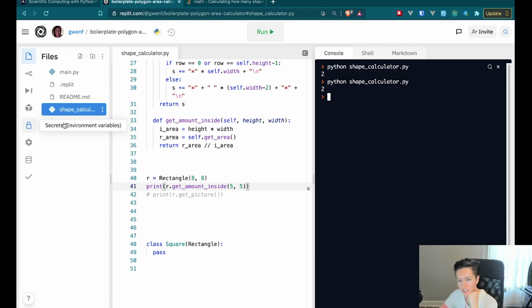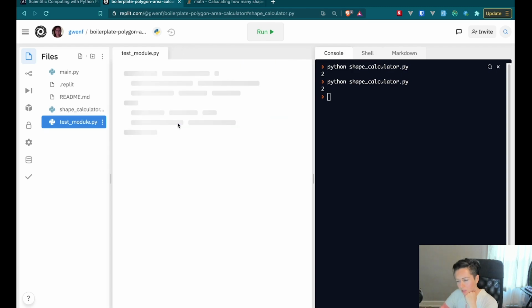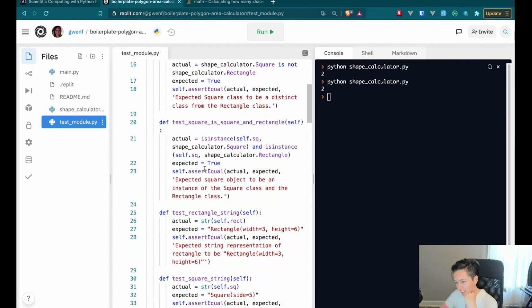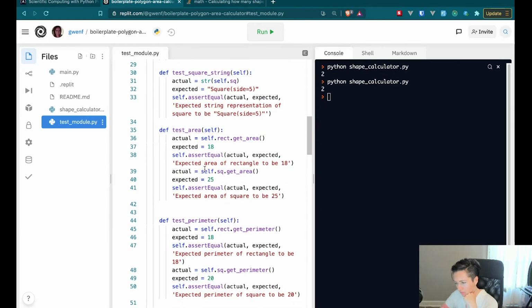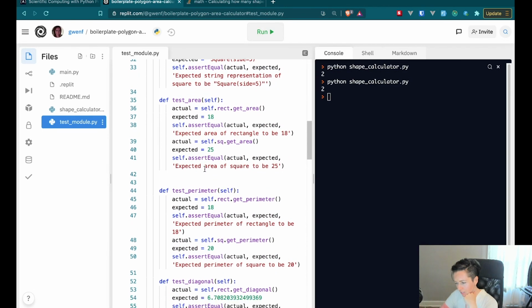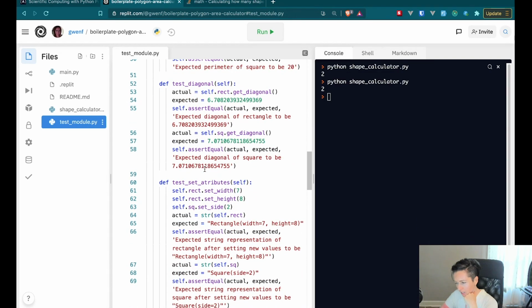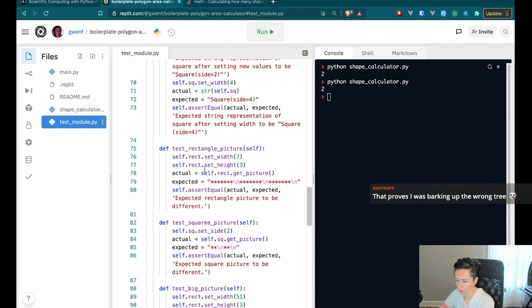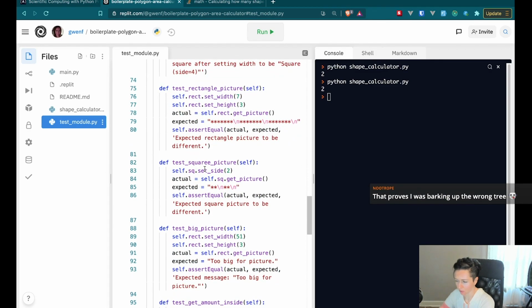Let me actually look at the test module, because if they're not doing some kind of complicated calculation, test area, test perimeter, test diagonal, test self attributes, then maybe they're just doing area and I can get away with that suboptimal solution.